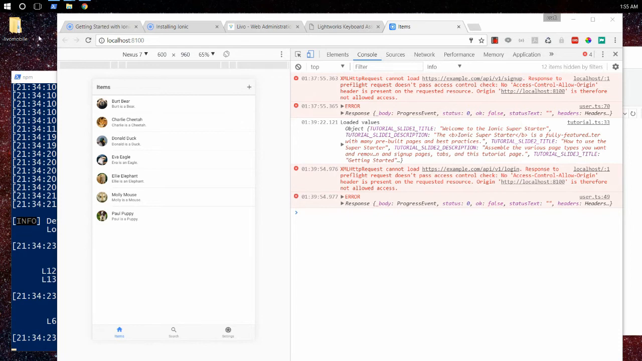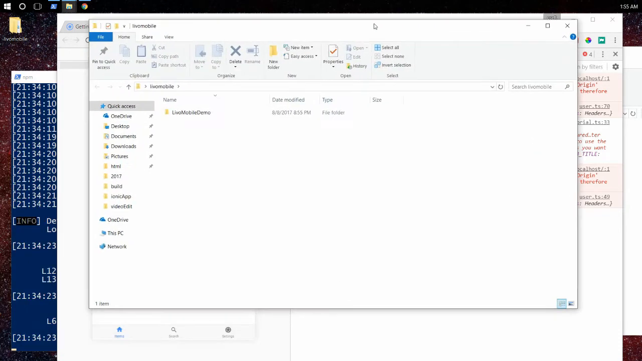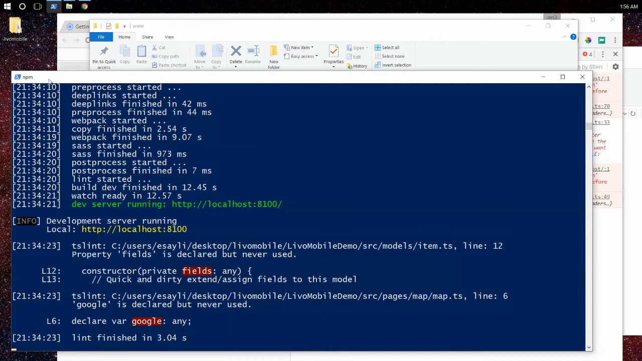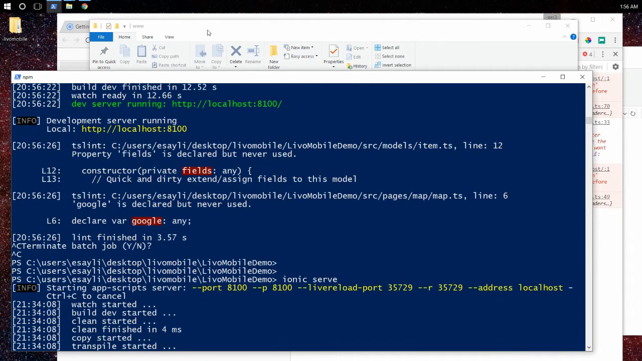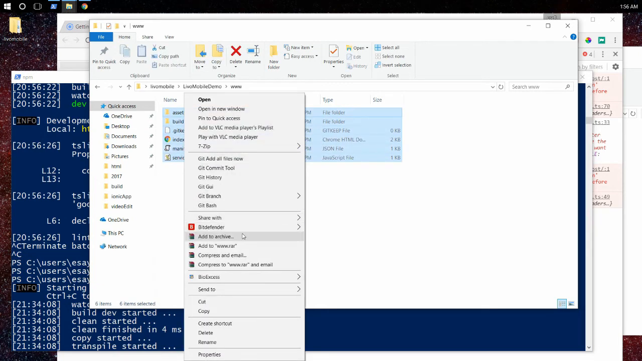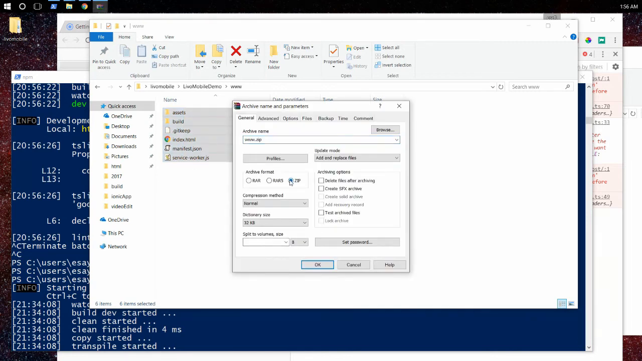Go into your files and go under www. When you type ionic serve, it generates these files. And we need to upload these files into Livomobile. Let's generate a zip file from them. This is important. You need to create a zip file. Okay, this is ready.